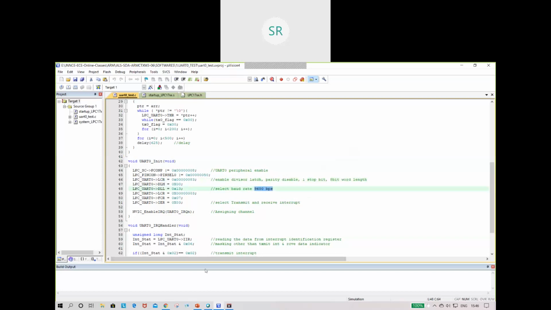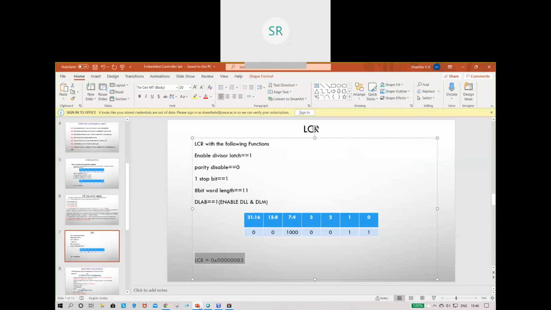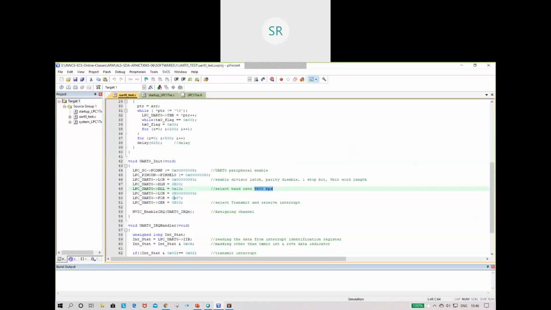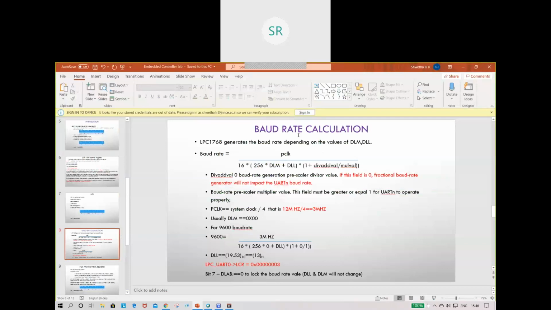I'm selecting the baud rate. In order to select that baud rate, how should the value of this DLM and DLL be calculated? The value of the DLL and DLM is calculated using the equation: baud rate is equal to PCLK, that is the peripheral clock, divided by 16 times (256 times DLM plus DLL) times (1 plus divide add value divided by multiple value).